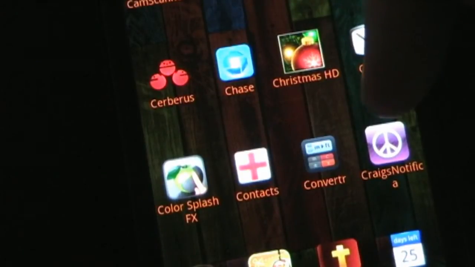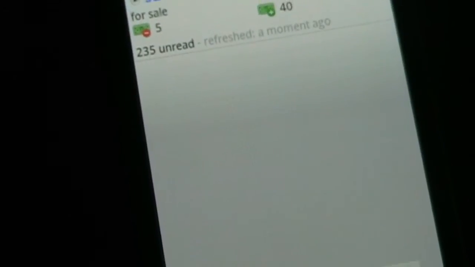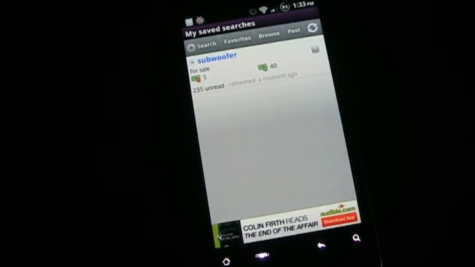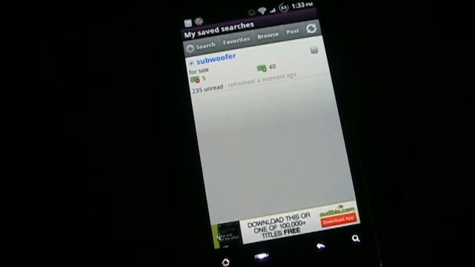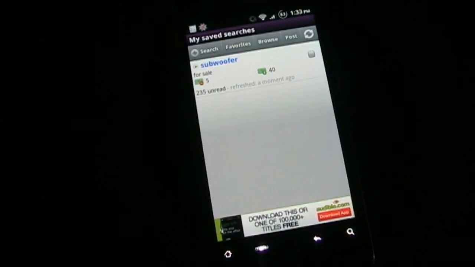Here's the CraigsNotifica icon right here. As you can see, I wasn't lying about the way it's spelled. That's how it's spelled. That's the name of the app. So I'm going to hit that and go ahead and open up the app here. Now I do have the free version of this, so you will see ads on the bottom of the screen. There is also a paid version with no ads.